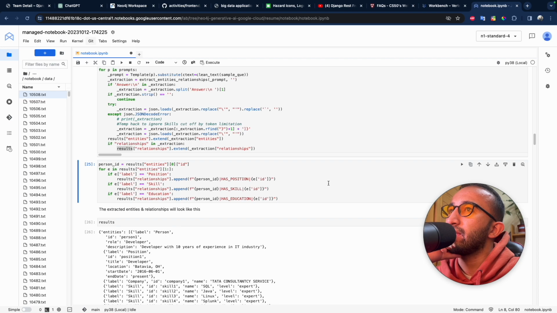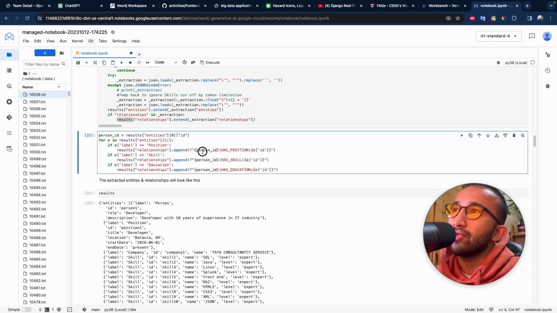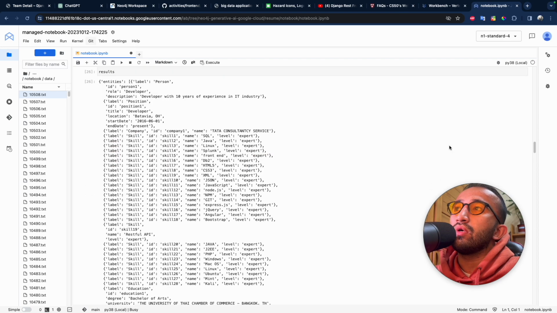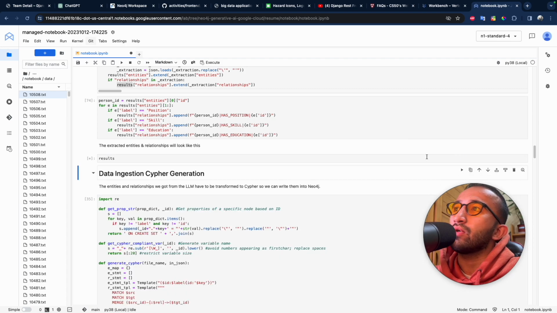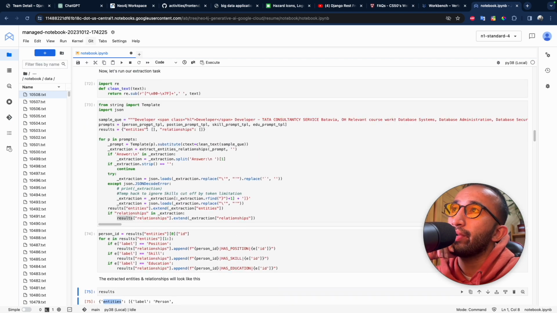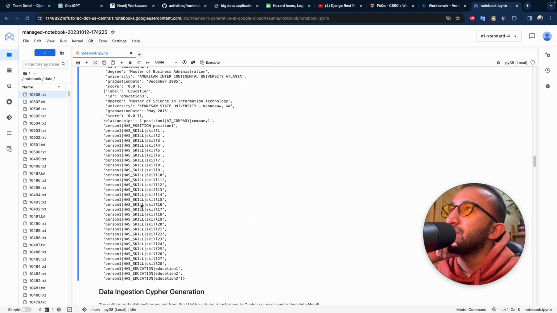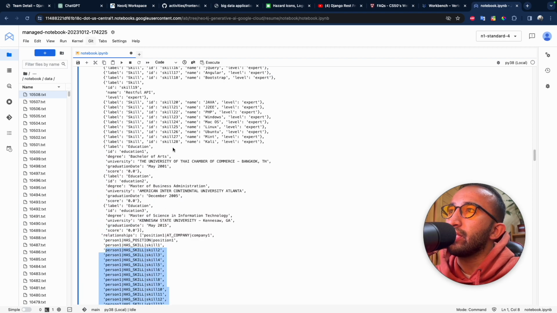So once I have that, I'm gonna go ahead and append the relationships. Okay, so I have the person ID, and I want to relate them to their own skills, positions, and also the education. If we do that, we can see the results here. So we have the entities. You remember, we had 2 buckets. We have the entities as well as the relationships here. And all those relationships are pointing to the data that we have here.